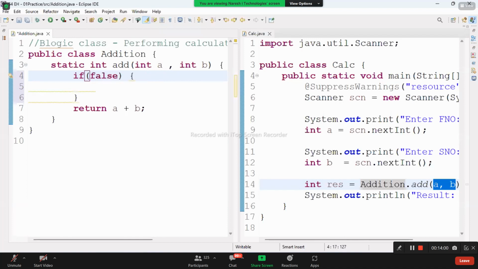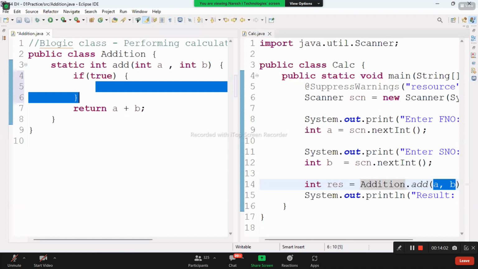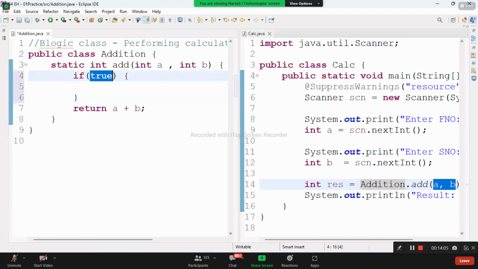But if I write true, the statements placed here are executed. If I place false directly, the statements placed here are never executed. According to the interview, you can write true or false. But according to the project, we don't write true directly, we don't write false directly. We will generate the true and false. For generating true and false, I have to use operators.